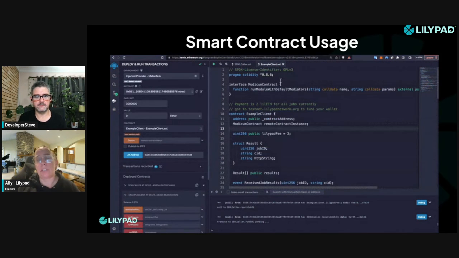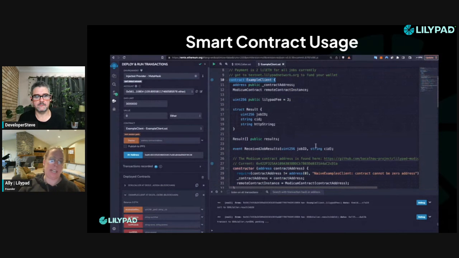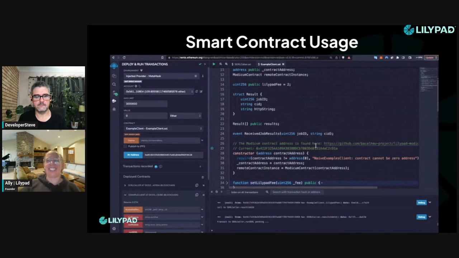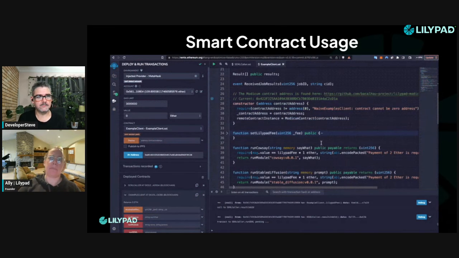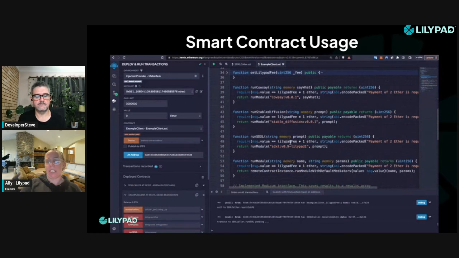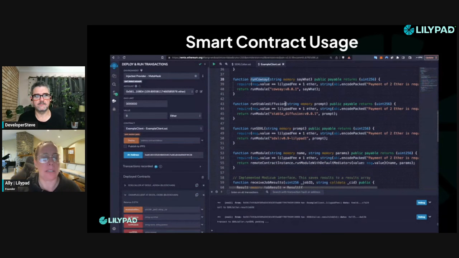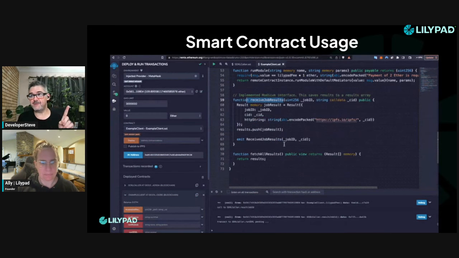Currently, you can use Lilypad from a smart contract, but it's not as easy as it should be. There is some information on how you would do it, but you basically need to set up a little bit of a server to enable using it from our smart contract at the moment. So it's not as simple as it should be. We're working on it. But if you want to have a go at that, there's definitely documentation around on how to do it.